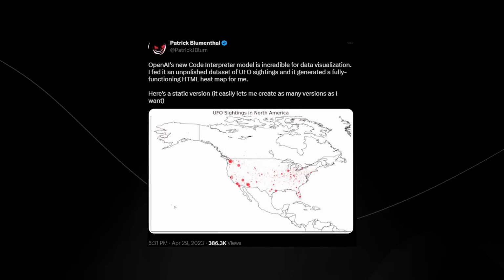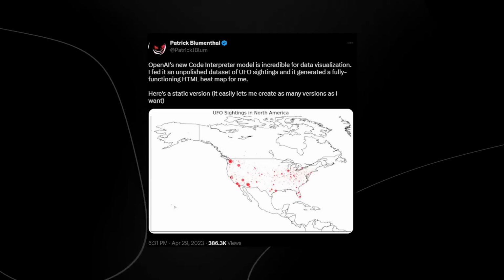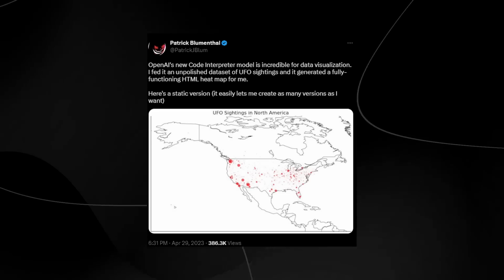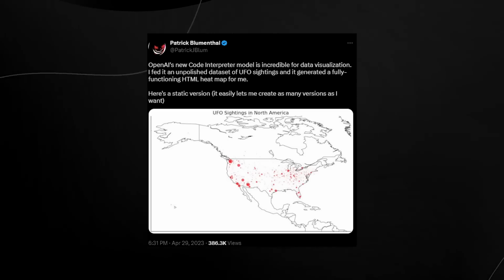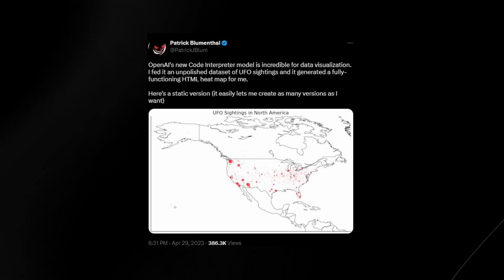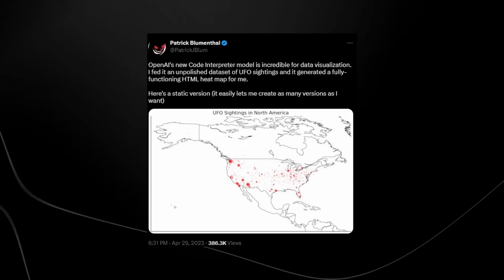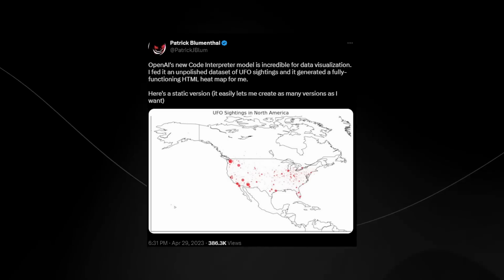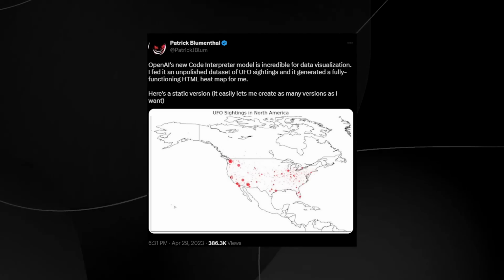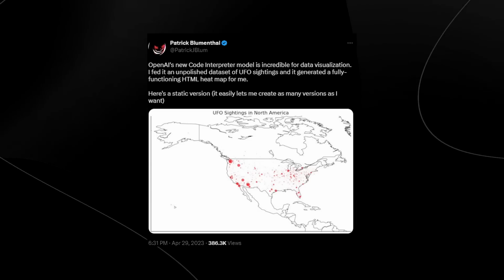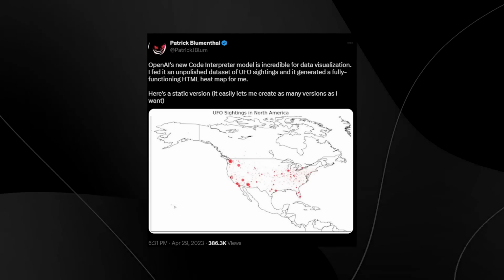So like we said before, this is something that is honestly quite interesting. Then we had this one where someone used it to create a visualization of every single UFO sighting in an HTML heat map. And this is really, really cool, and let them create as many versions as they want. So like we said, this is gonna be something that is good for data visualization, because as you know, sometimes it takes a very long time to gather all of that data, export all of that data, then of course visualize that data as well.